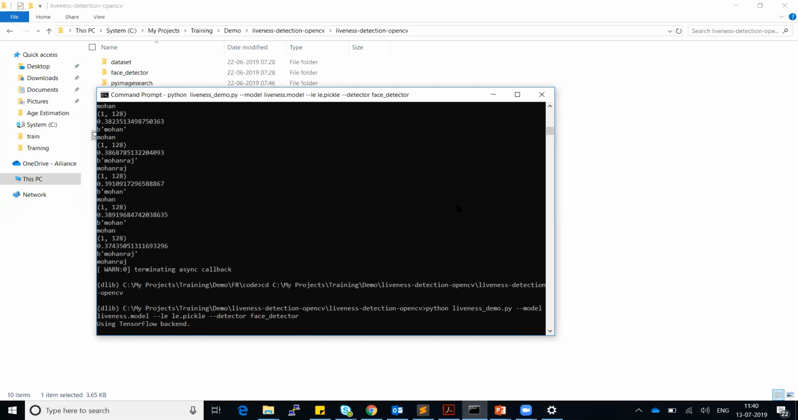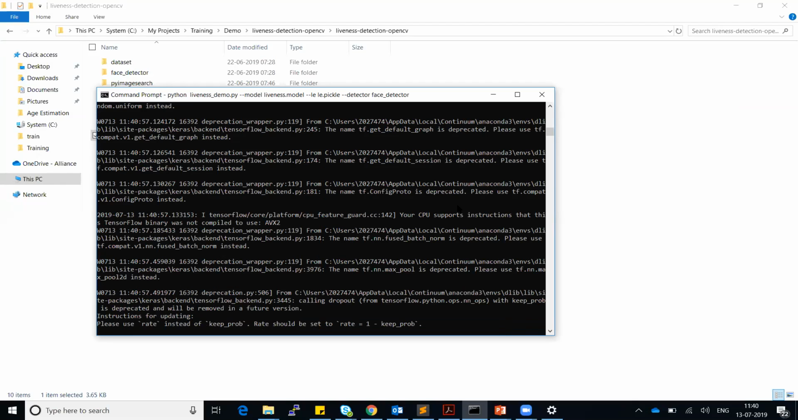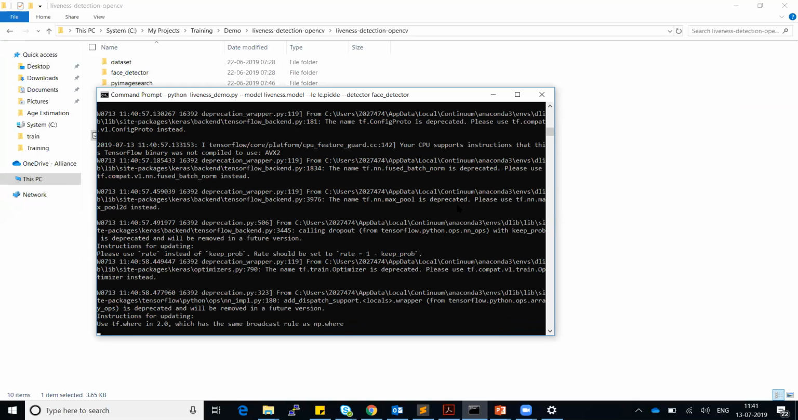So in this case, I have already trained my deep learning model, which can classify whether the person is a real face image or a spoof or fake image.